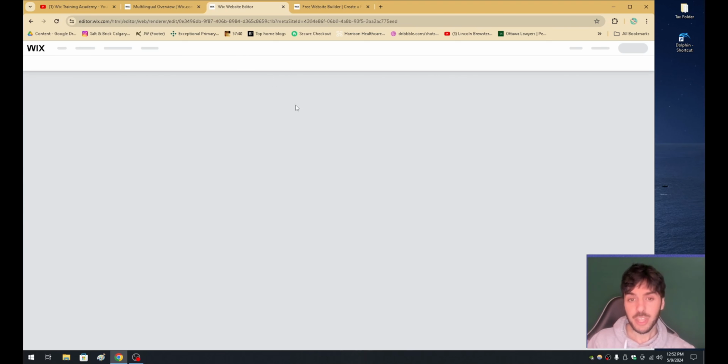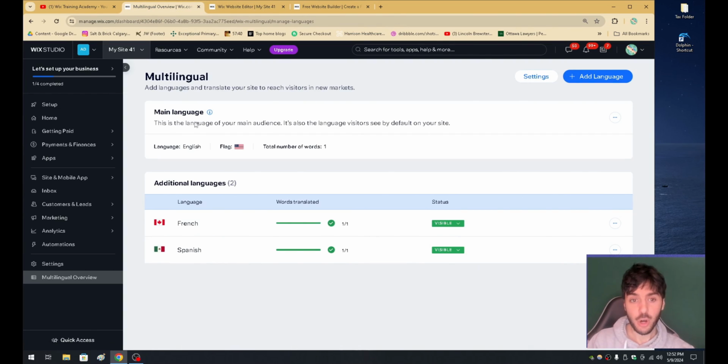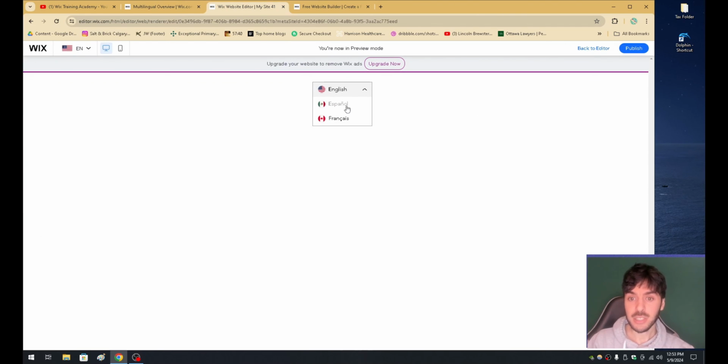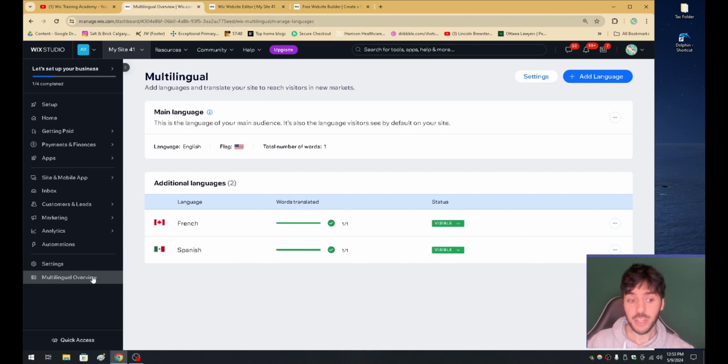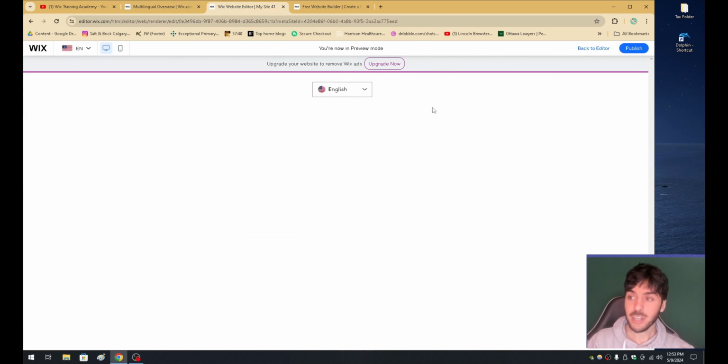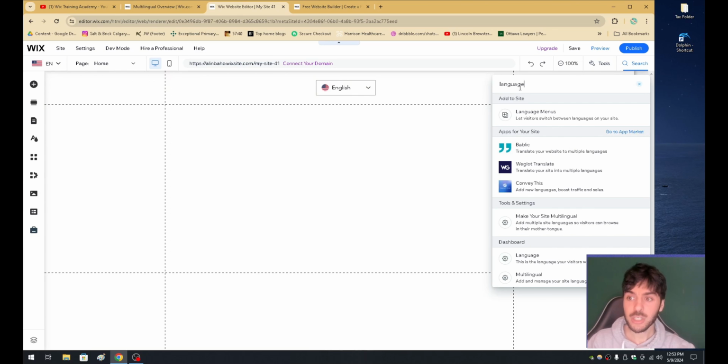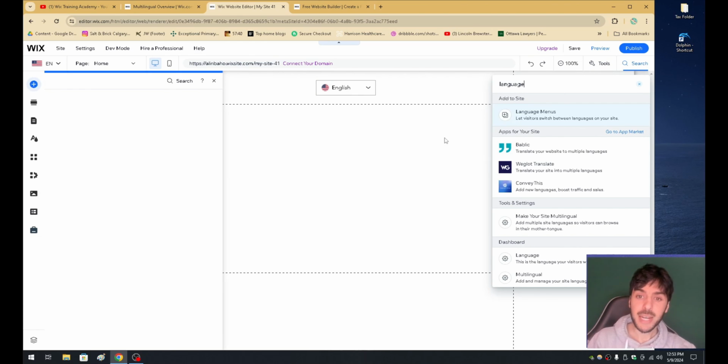So within the editor and the little overview panel for the multilingual right here, you should finally have something that is working for you. As you can see, Español, Français, and English, and again, all done through the multilingual overview within the Wix dashboard. To get started with it, all you have to do is go to search and type in language, and that should be it.